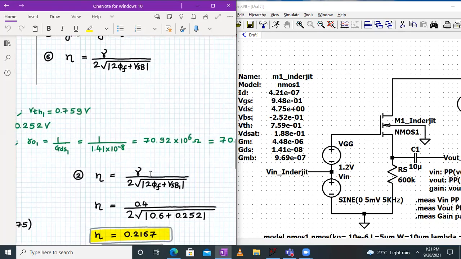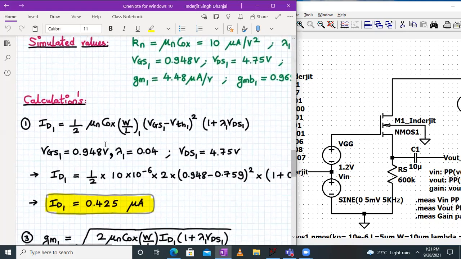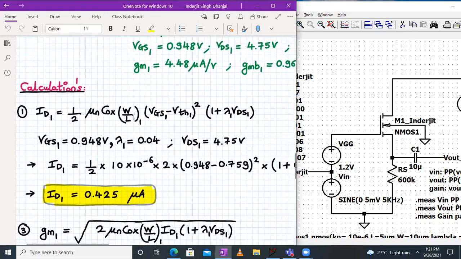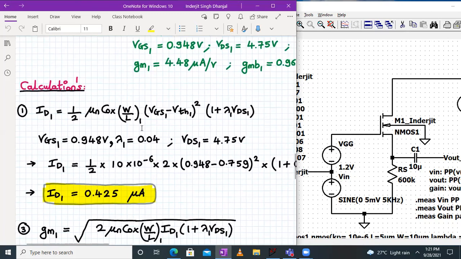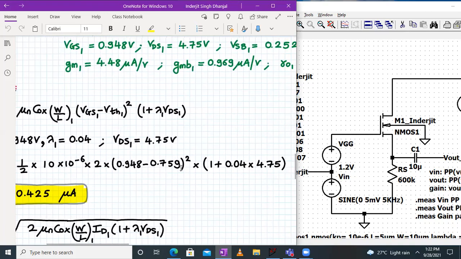Okay, so let us begin and check out these calculations over here. So let me take this in a bigger screen. So first calculation is involved for ID1. So ID1 is half mu n Cox W by L of M1, (VGS1 minus VTH1) the whole square into (1 plus lambda 1 VDS1). So all the values are available. Plug in the values. Remember that VTH1 is not 0.7. It has increased to 0.759 because of the body effect.